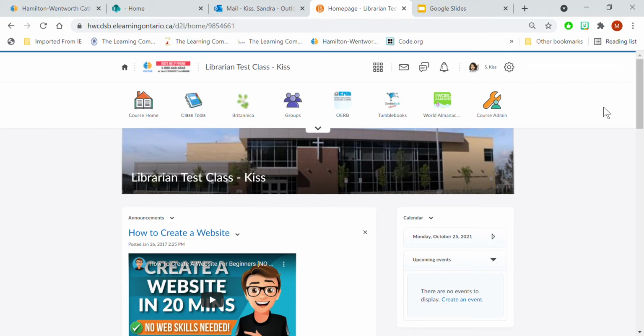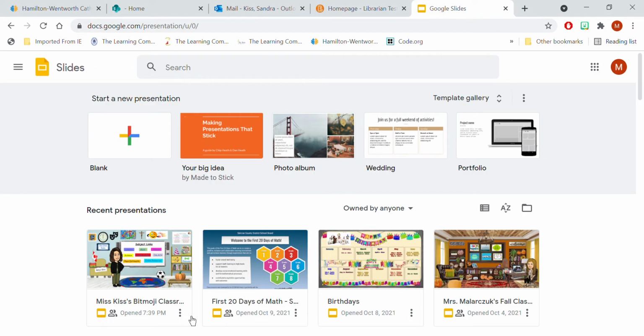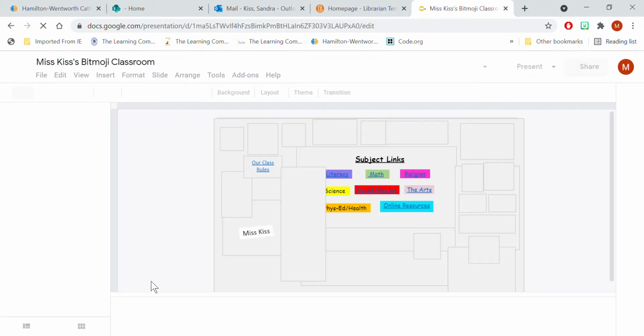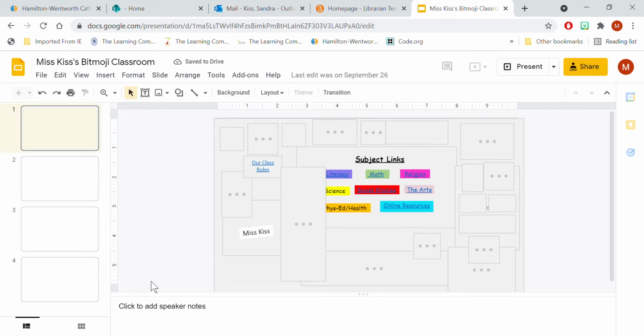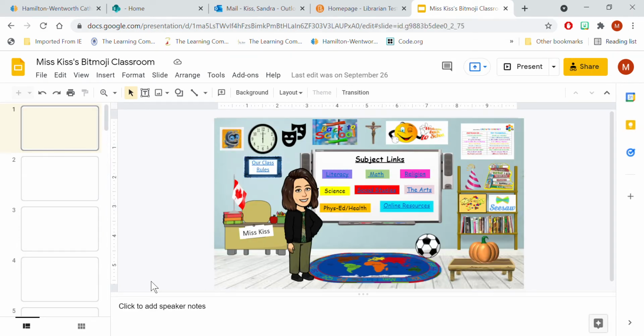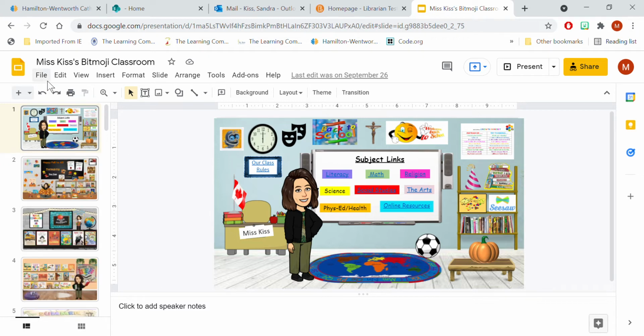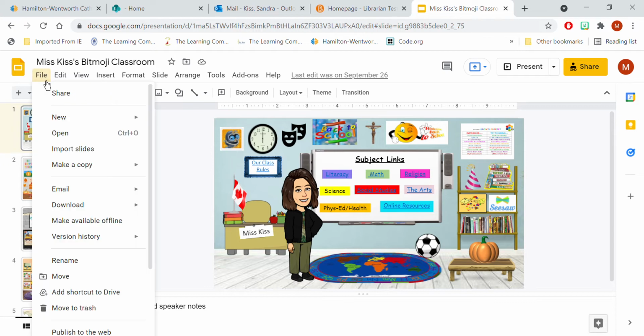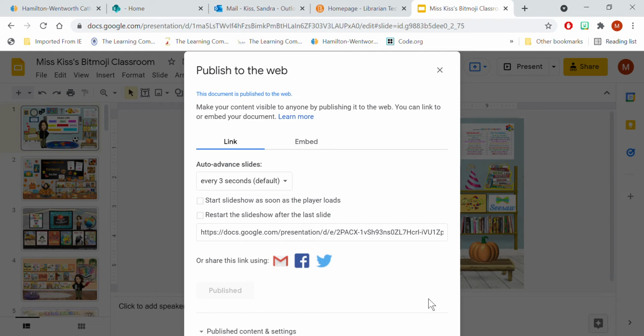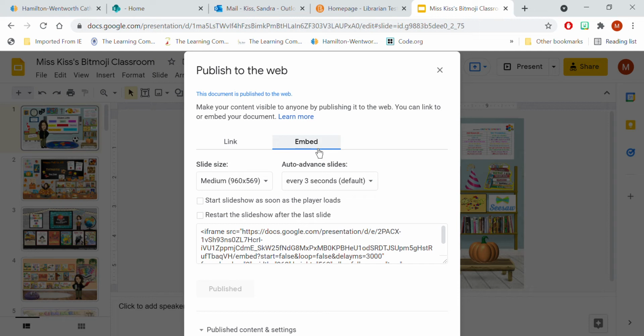So to begin with, I have to go to my Google Slides, select what I want embedded, and then I need to get the HTML code to embed into my LMS page. Once my Google Slides have opened, I'm going to go to File up in the top left corner. And from that drop-down menu, I'm going to scroll down and click the words Publish to the Web. When I do that, I have an option of getting a link or getting embed code. And of course, I want the embed code.